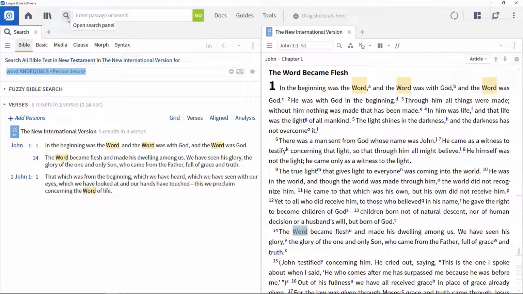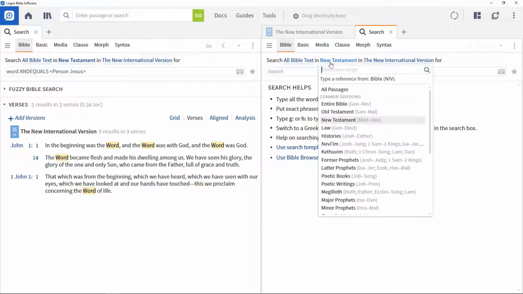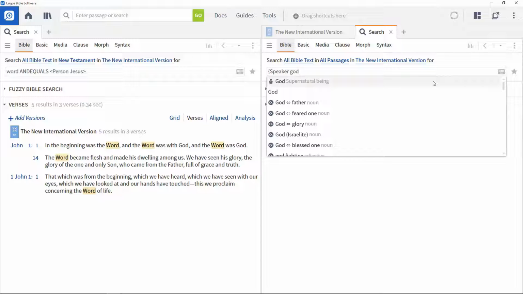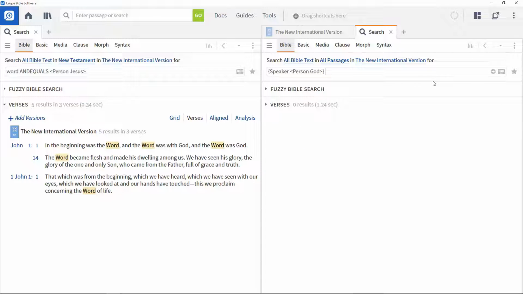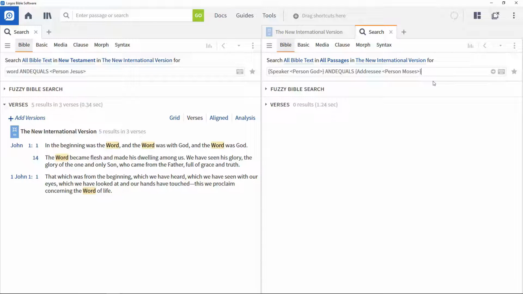This type of search can be used in many different ways. Use it to find where God is speaking to Moses by entering the string speaker, person God, and equals addressee, person Moses in the search box.